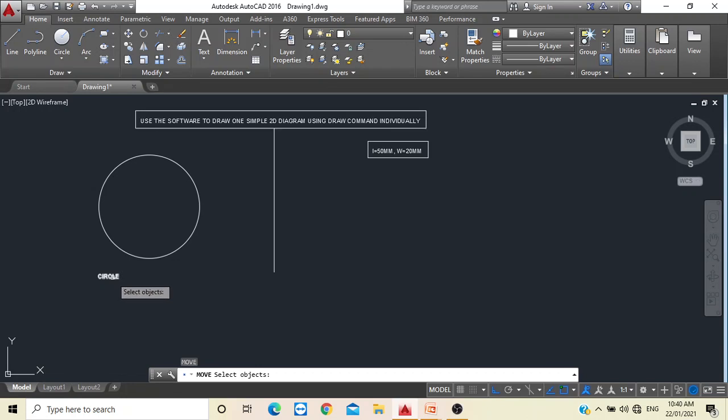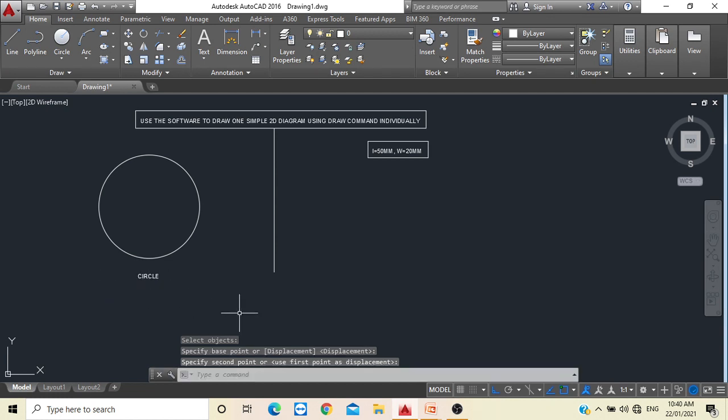So here, this is my object. It has turned blue, and with the enter, it will tell me to select the base point. This is how we have moved the circle spelling to the bottom, to the center of the object. Okay, so we are done with the text command.